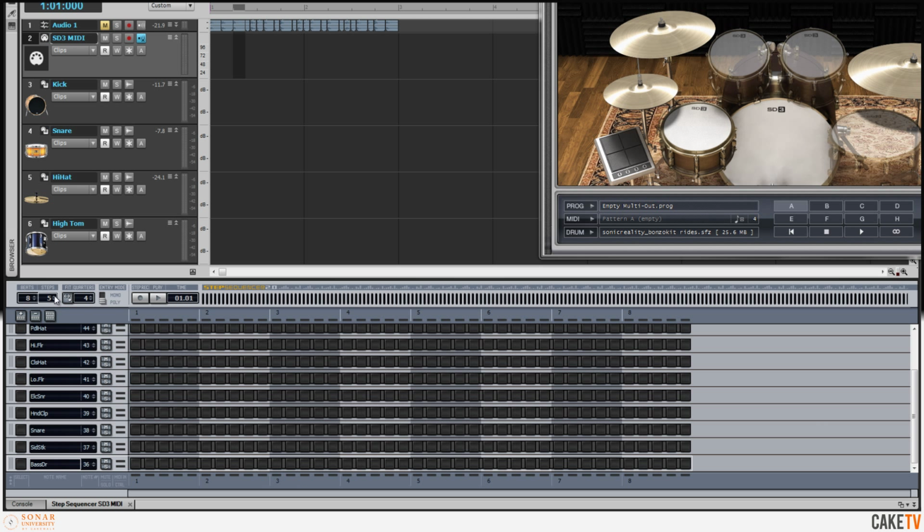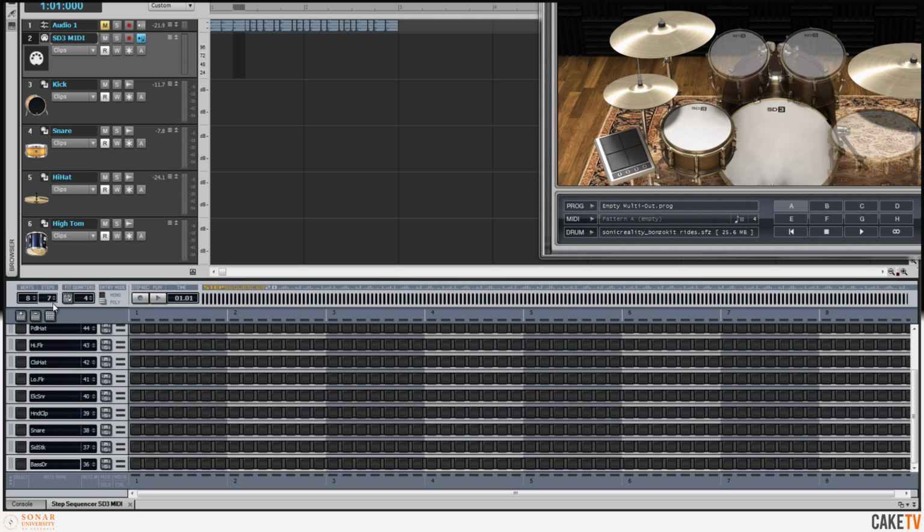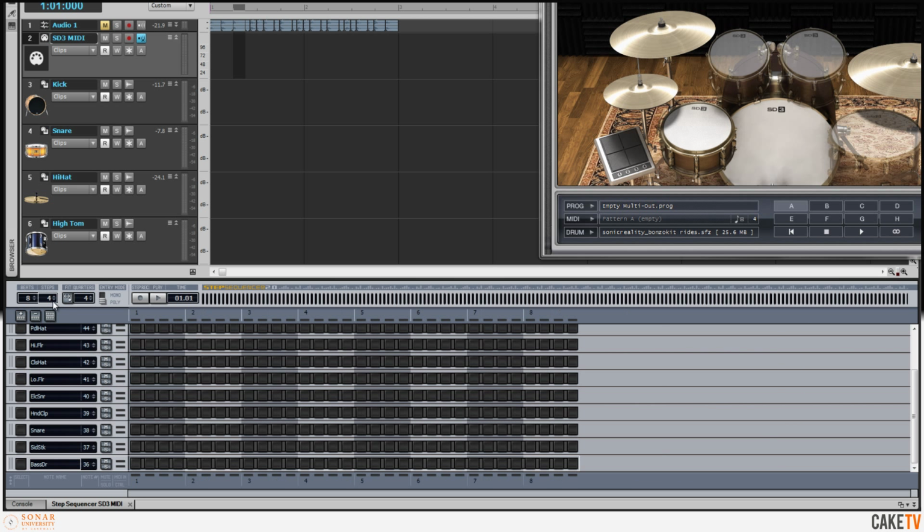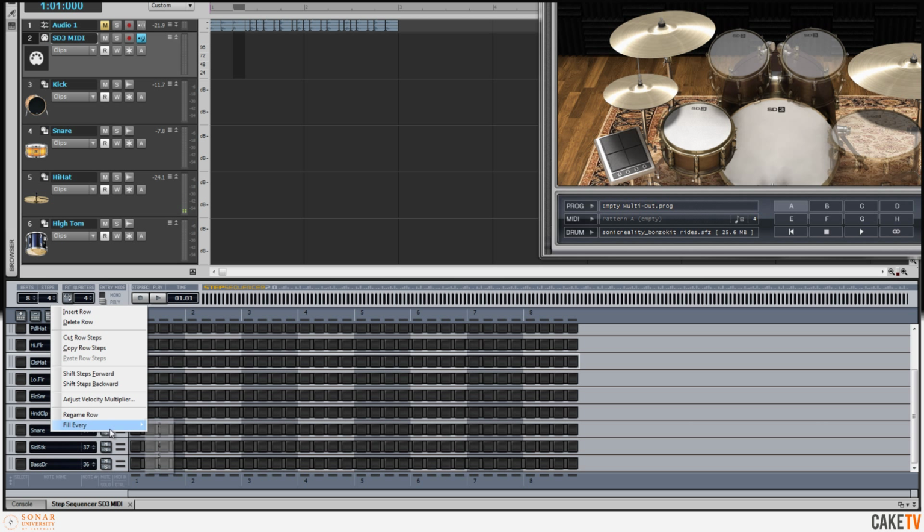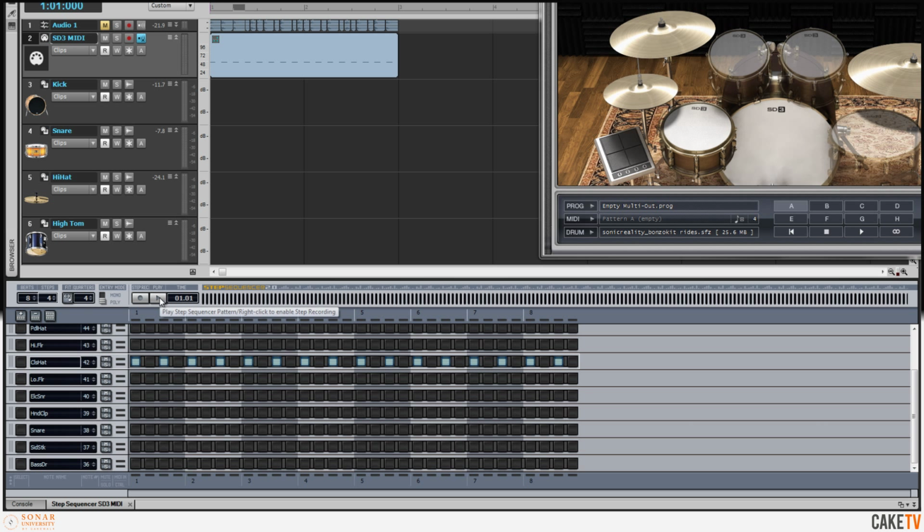and the step sequencer pattern can also adapt to any time signature to have any number of steps per beat. I'll leave mine at 4. To get the pattern started, I'll right-click on my hi-hat row and choose to autofill every 2 steps, and then preview the pattern. Lay down a basic snare pattern, and add some kick drums.